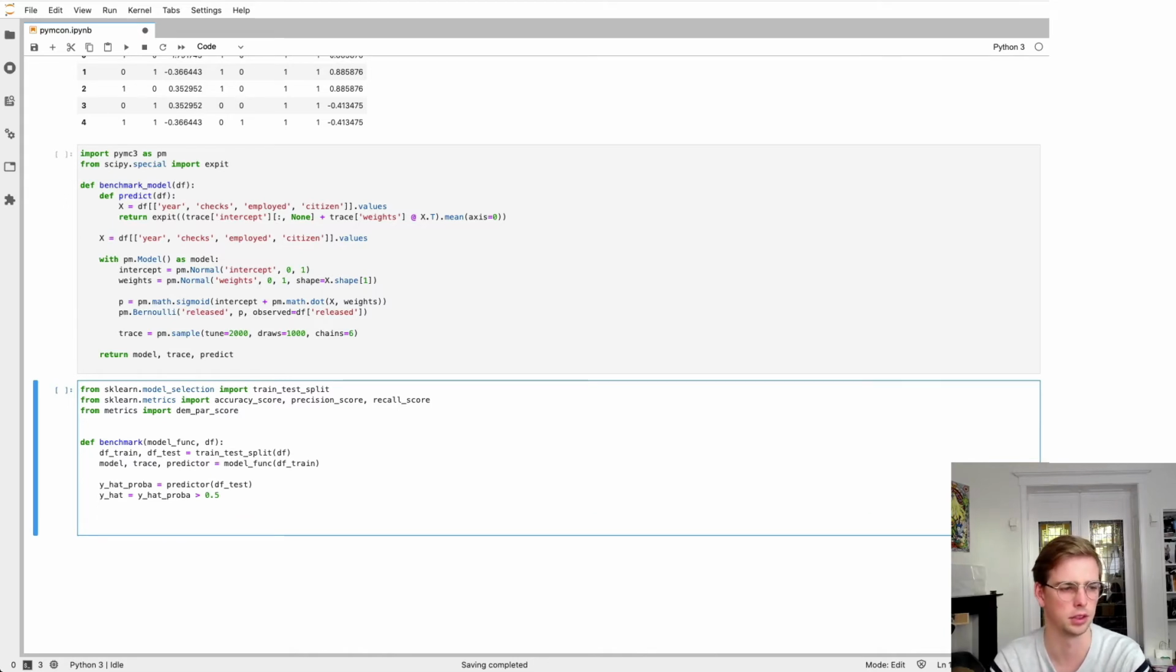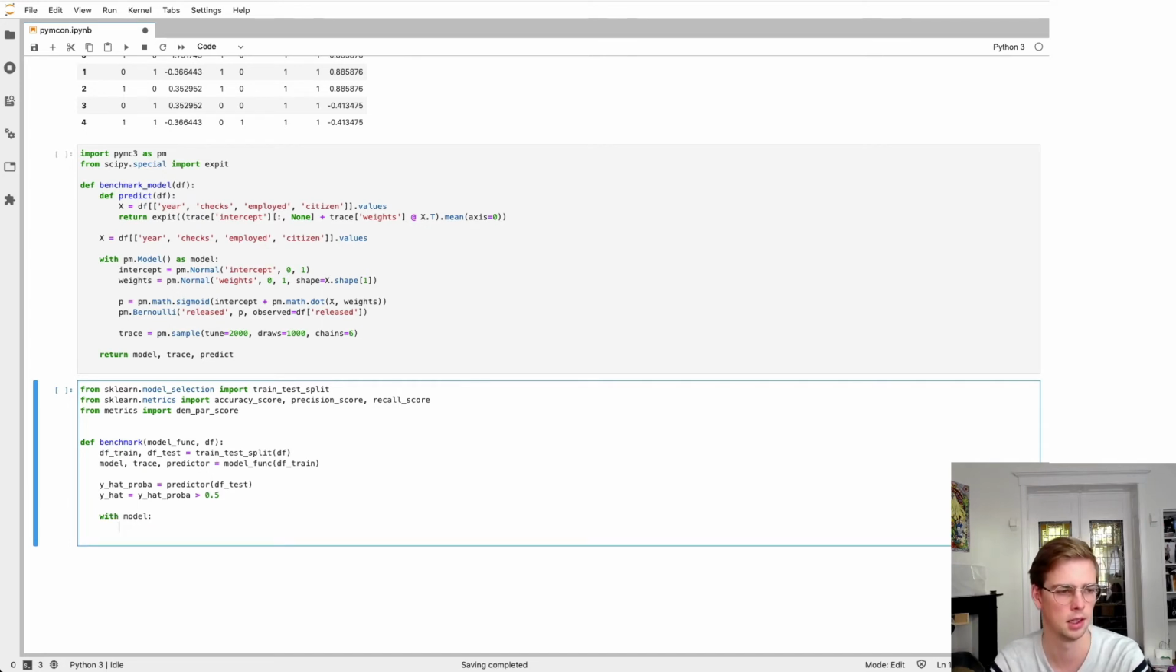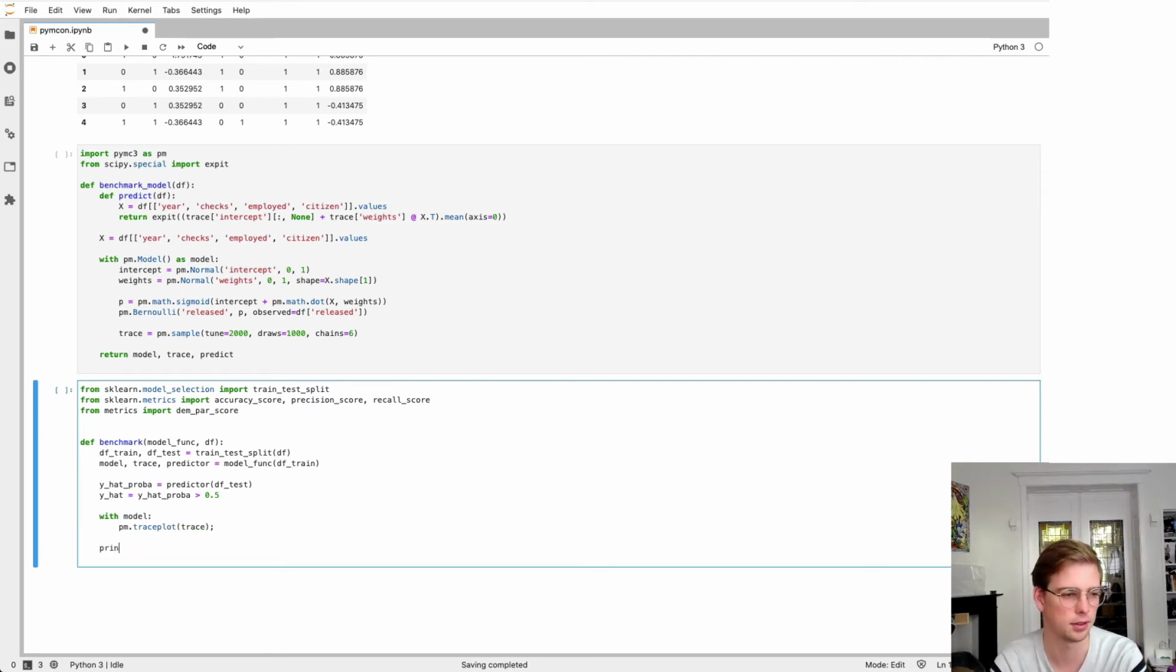Something that we can also do here is plot our trace plot, because it's probably something that we want to look at to make sure that our sampling process actually worked as we expected. So let's open up the model context again and run pm.traceplot of our trace. And then all that's left is printing the metrics. That's going to be the accuracy, which is the accuracy score of our df test released versus our y_hat.